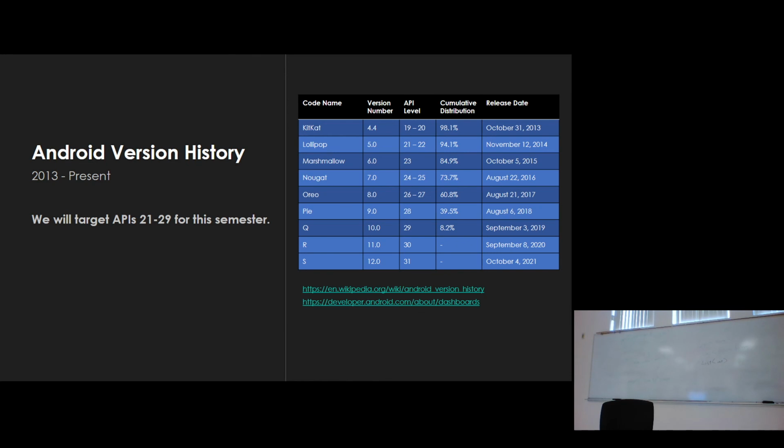But it's an important thing to look at, and what Google says nowadays is it's better to use your own users and look at their numbers to determine what you want to target, because one of the things we have to do when we set up Android projects is set a minimum and a maximum.